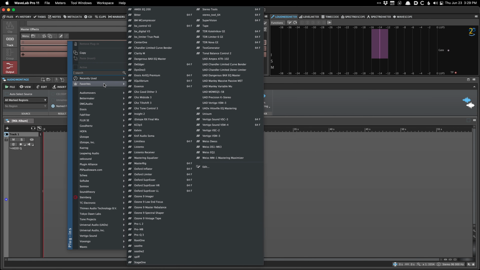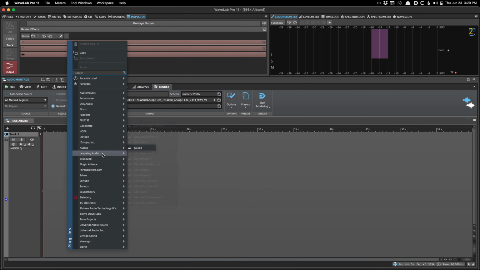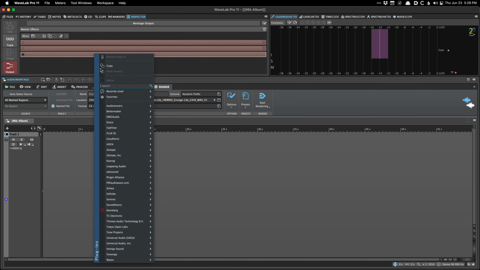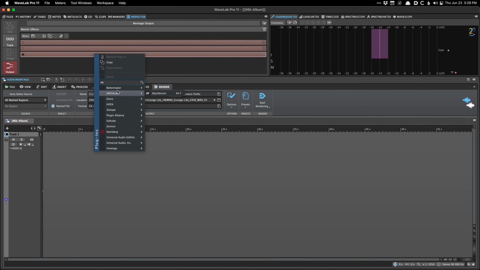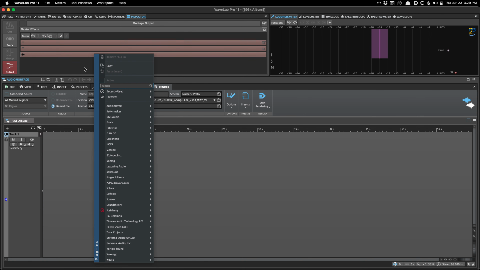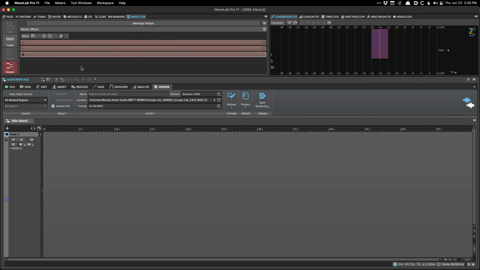So you can have a favorites section, and of course they're organized. I have mine organized by plugin vendor. You can search for a plugin. So if I just search EQ, any plugin that has EQ in the name is going to show up in this list. So it's nice to be able to search things like that. I did a whole video on plugins as well, all the places you can insert plugins in WaveLab, so I'm not going to get too deep into that in this video.